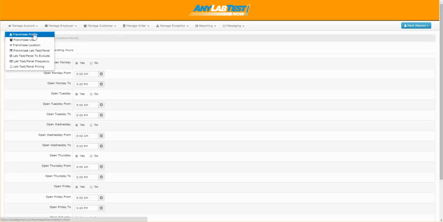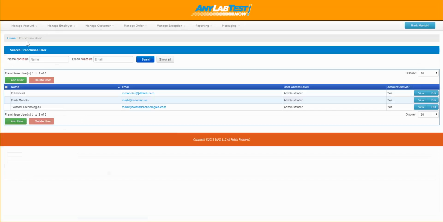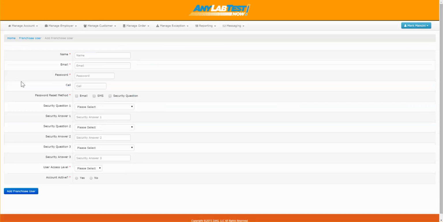Underneath Manage Account, we've got the Manage Franchisee Profile. This is your information here. Franchisee User is where you add and remove your employees. So if you want to add an employee, you would add their information here. And most importantly, their access level. If they're just an employee, you would select employee and they can only log into the employee section. If they're a manager, they can log into the franchisee side, as you see right here, to create more users, reset users' passwords, etc., but they cannot log you out.